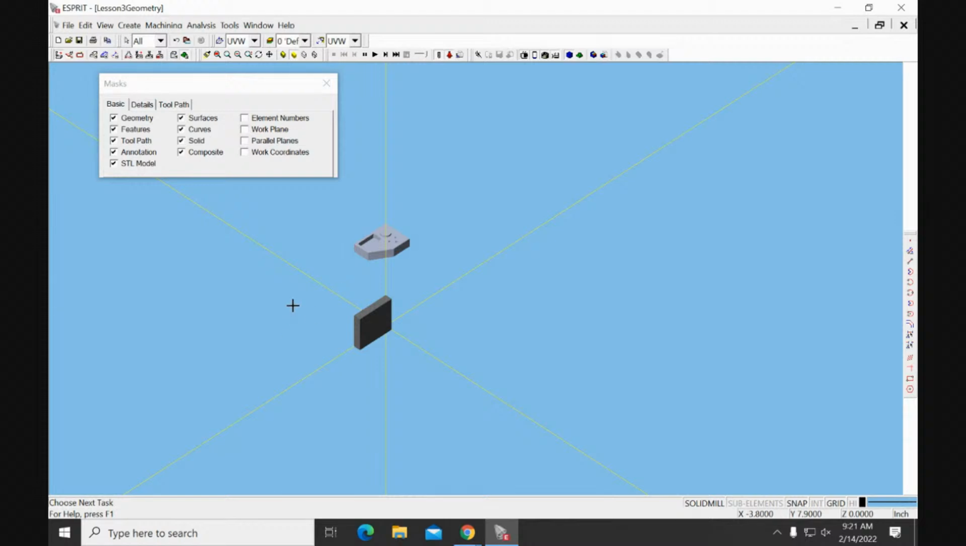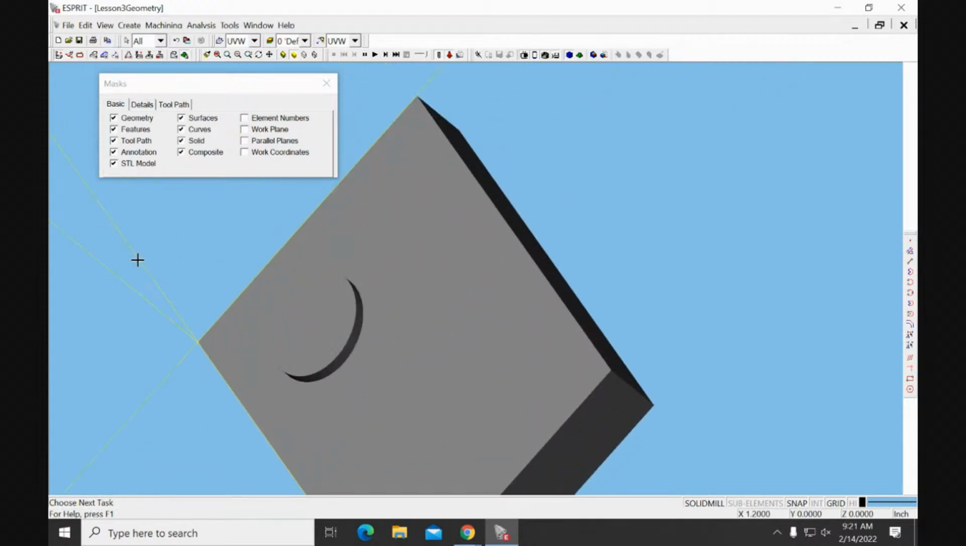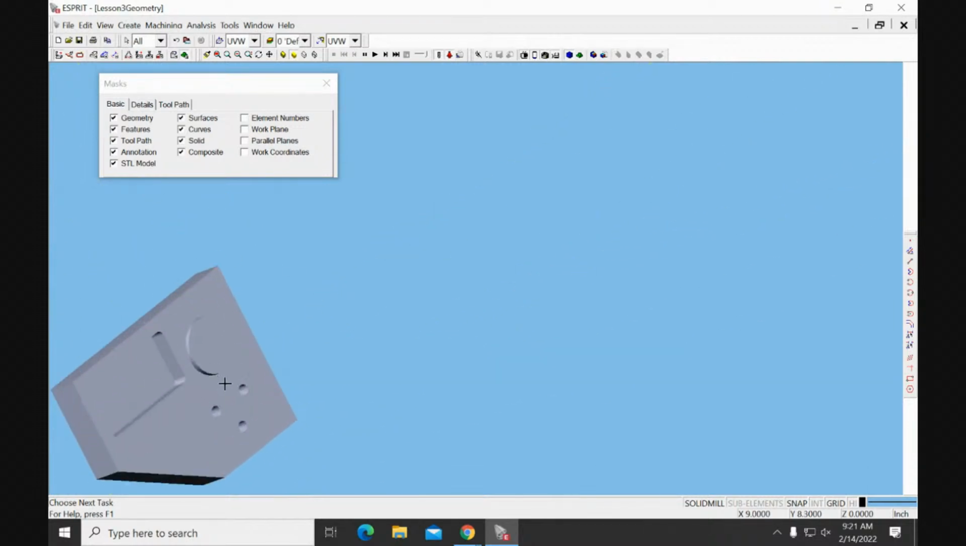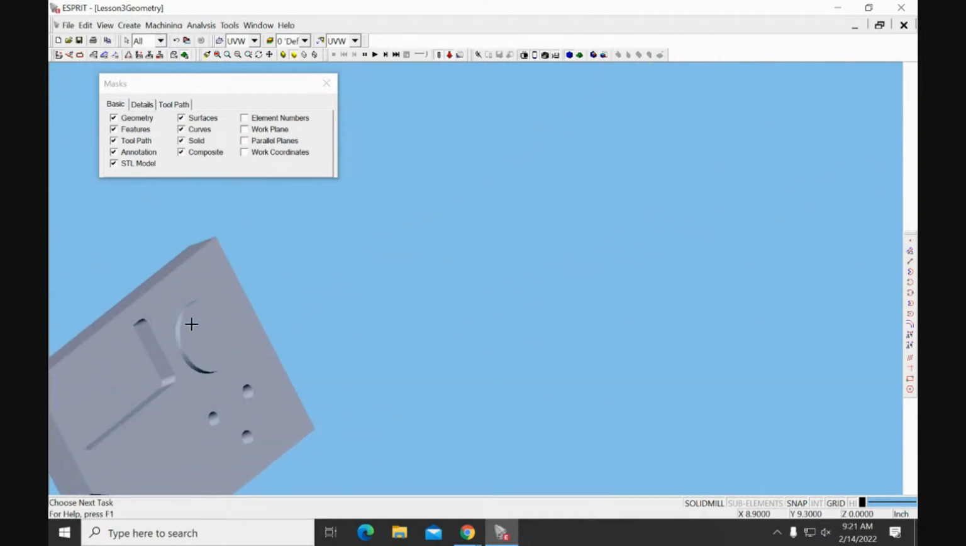And if you look at it, you see the stock material already has that boss on it. So we actually need to make sure that we align the boss on the stock material with the boss on the finished part, right?